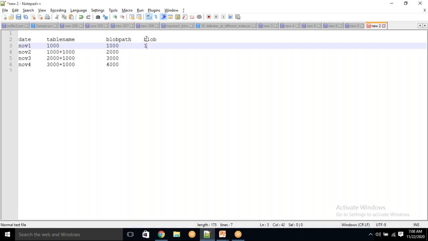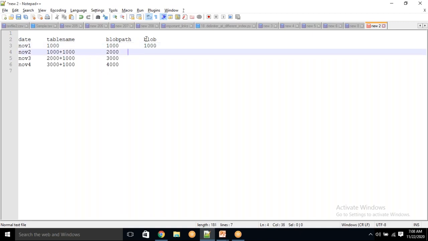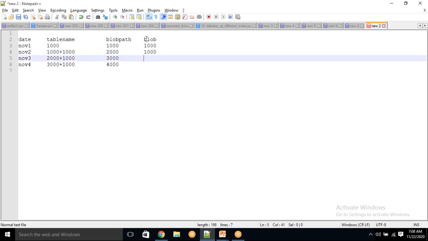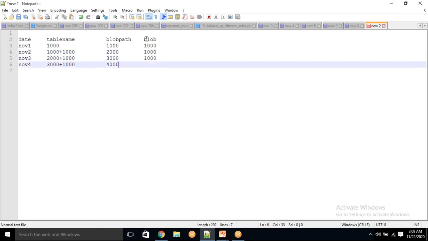How many records are new records? 1000 records. So only 1000 records are the new records, so I will copy only 1000. Here, how many records are new? 1000. So now you see in incremental or delta, I'm going to copy only 1000 daily.